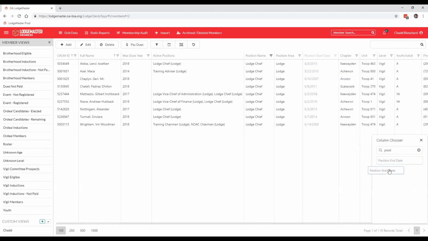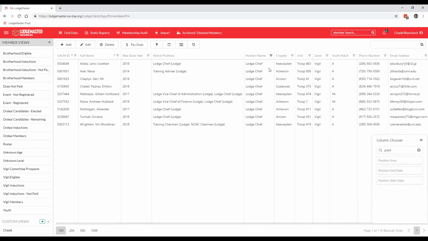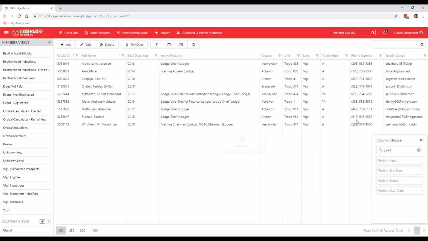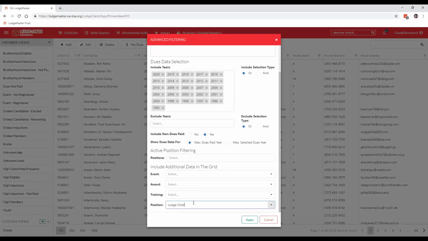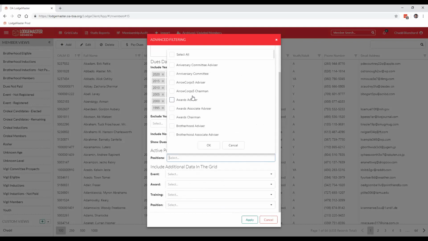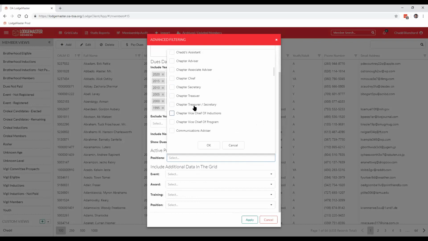So if I remove these, I go into our advanced filtering. I'm going to clear this position here because we're not looking for that. And then in our advanced filtering, we'll look for all chapter officers, or most chapter officers, not Chad's assistant.